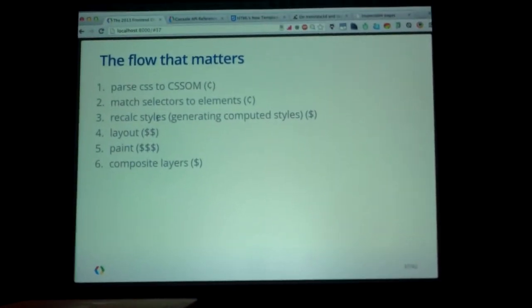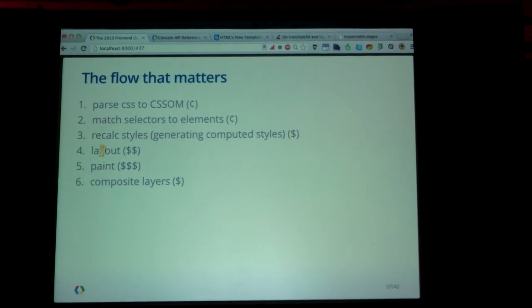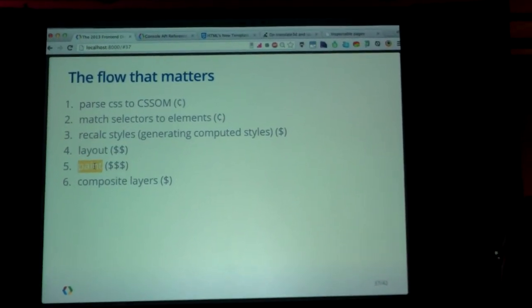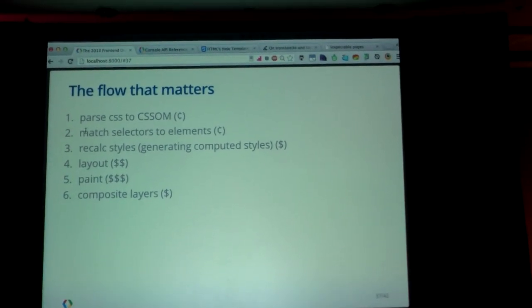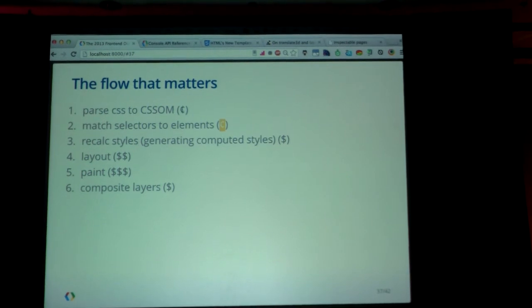And I put next to this the relative costs associated with these things. Layout and paint are usually the big ones. Sometimes it's recalc styles and paint. Pretty much always paint. Matching selectors to elements, nothing. Just like I said before.